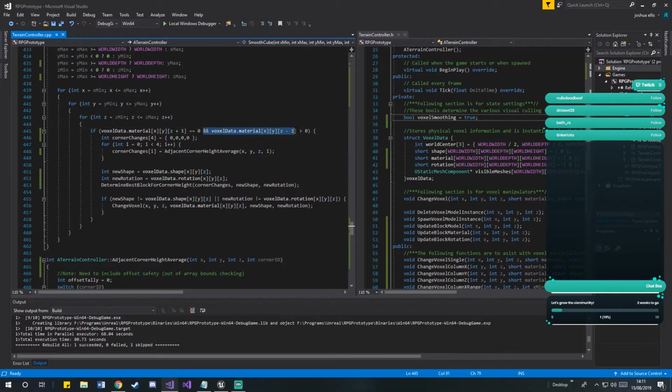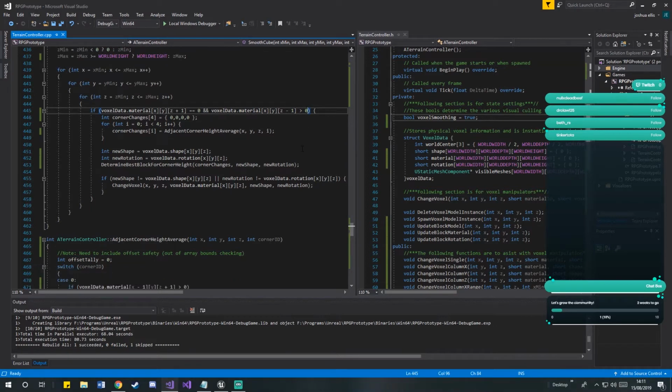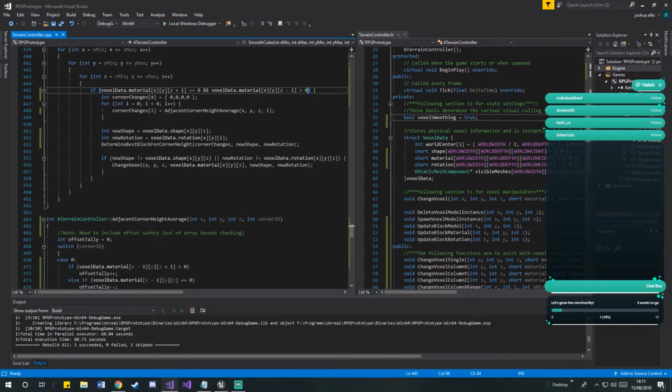This part of the if statement could be turned off and it wouldn't have any adverse effects, but it would give a slightly different result for certain scenarios. And that's just checking the one underneath, just making sure that there is a material present, because if the material is 0, then it means it's air or it's nothing, so that's fine.